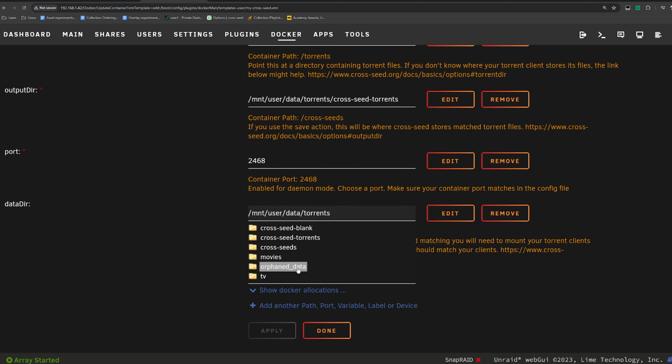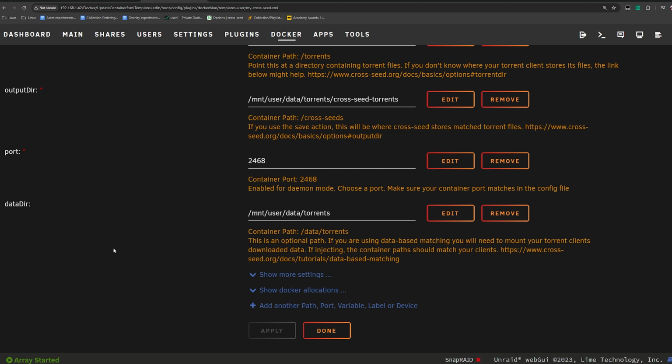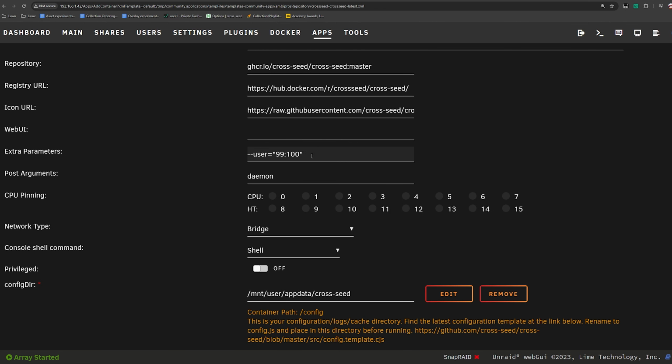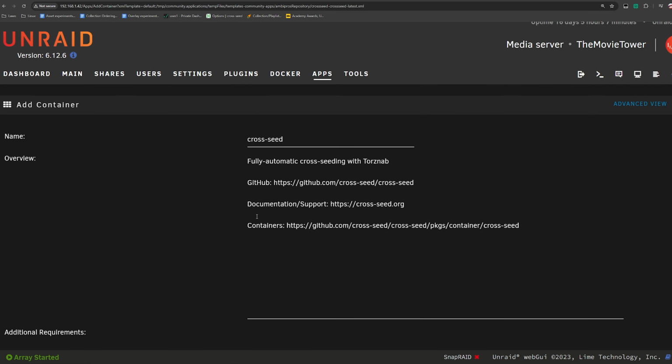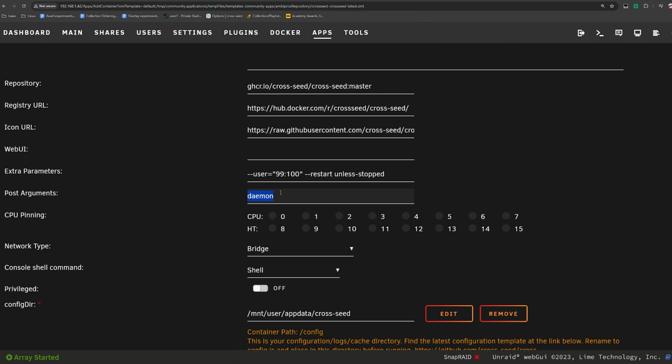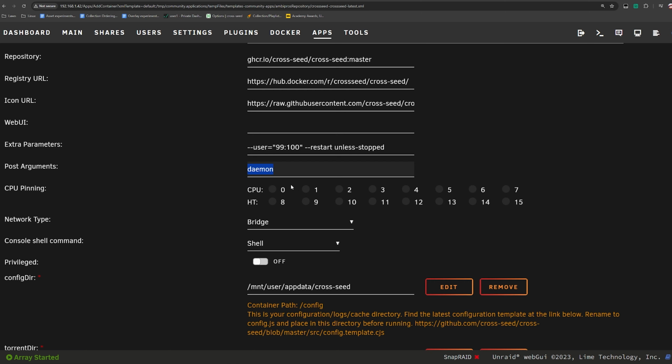And this way I can be more selective if I want movies or TV as the folder that is going to be utilized for the dataDirs attribute in the configuration file. One of the things we want to ensure is that we have proper user and group permissions, 99 and 100. And one other thing that we want to add is probably restart unless stopped. The container restarts itself unless you have explicitly stopped it. Post arguments is daemon. One of the cool parts about unRAID's Docker container is that it by default runs daemon, aka 24/7 for the script. It is not a per run default like CrossSeed would be if you weren't using unRAID's Docker.